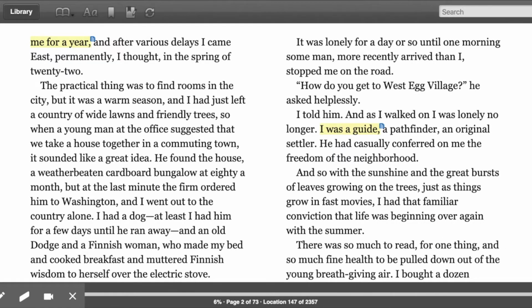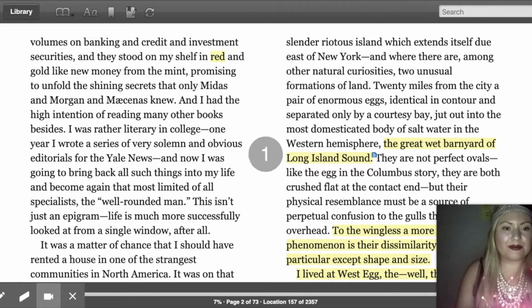There was so much to read, for one thing, and so much fine health to be pulled down out of the young breath-giving air. I bought a dozen volumes on banking and credit and investment securities, and they stood on my shelf in red and gold like new money from the mint, promising to unfold the shining secrets that only Midas and Morgan and Maecenas knew.